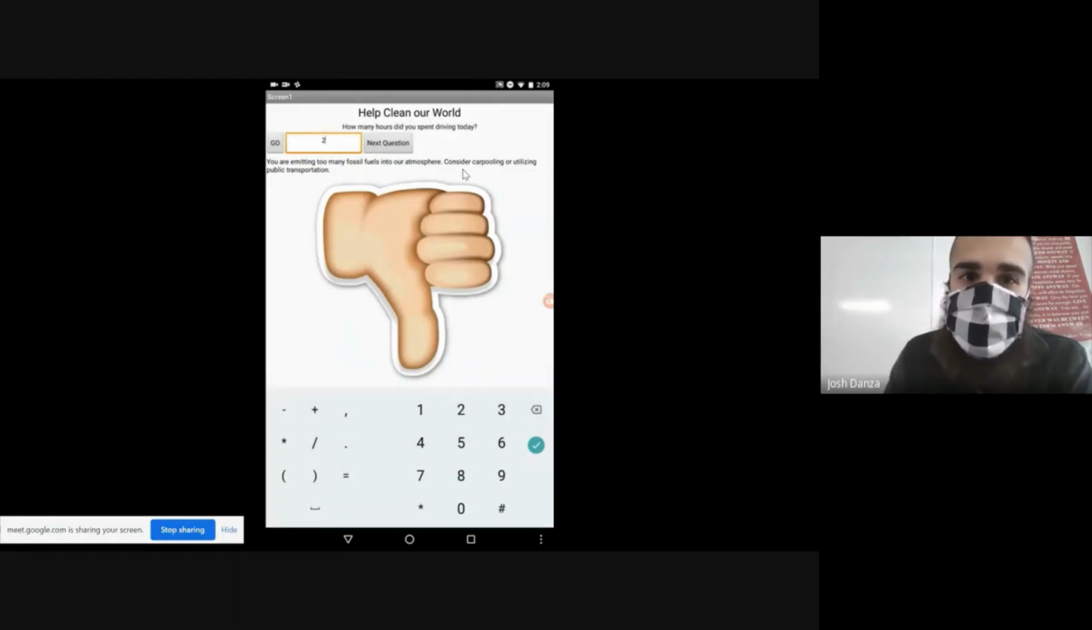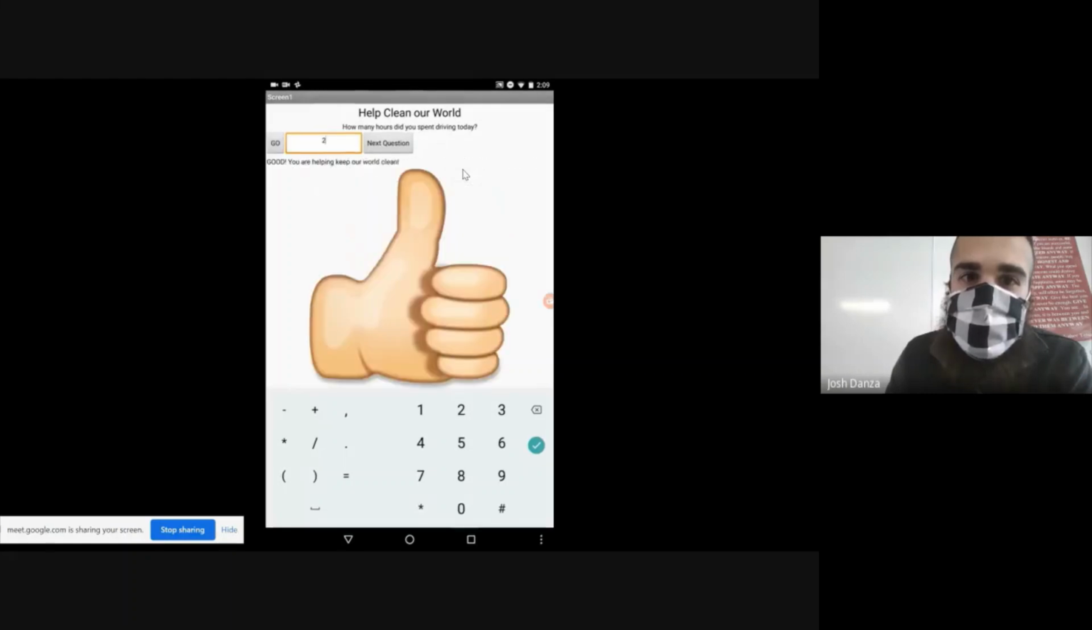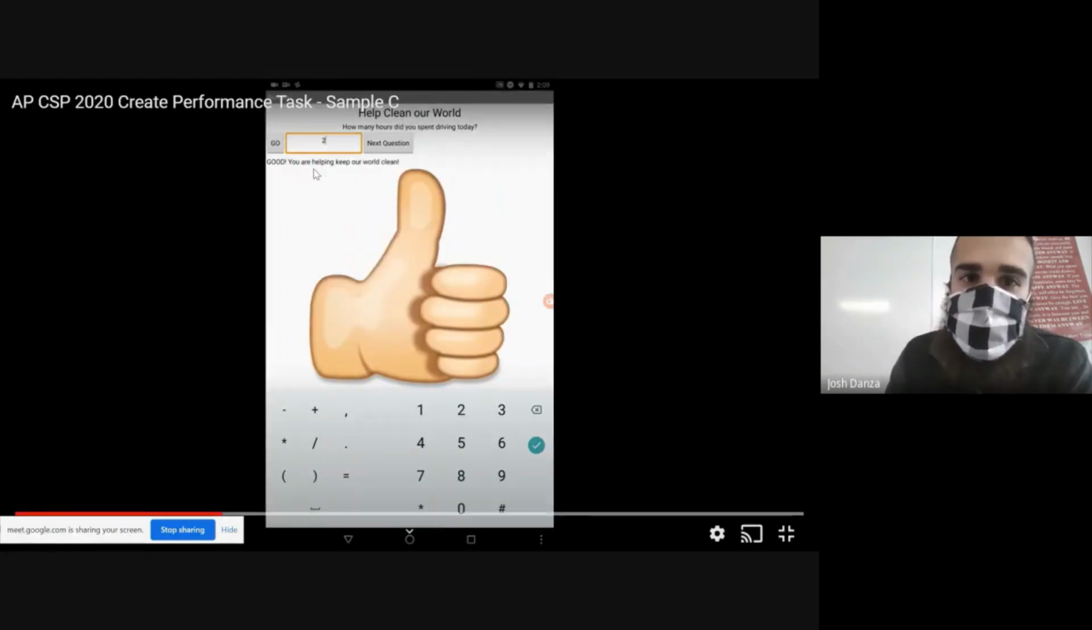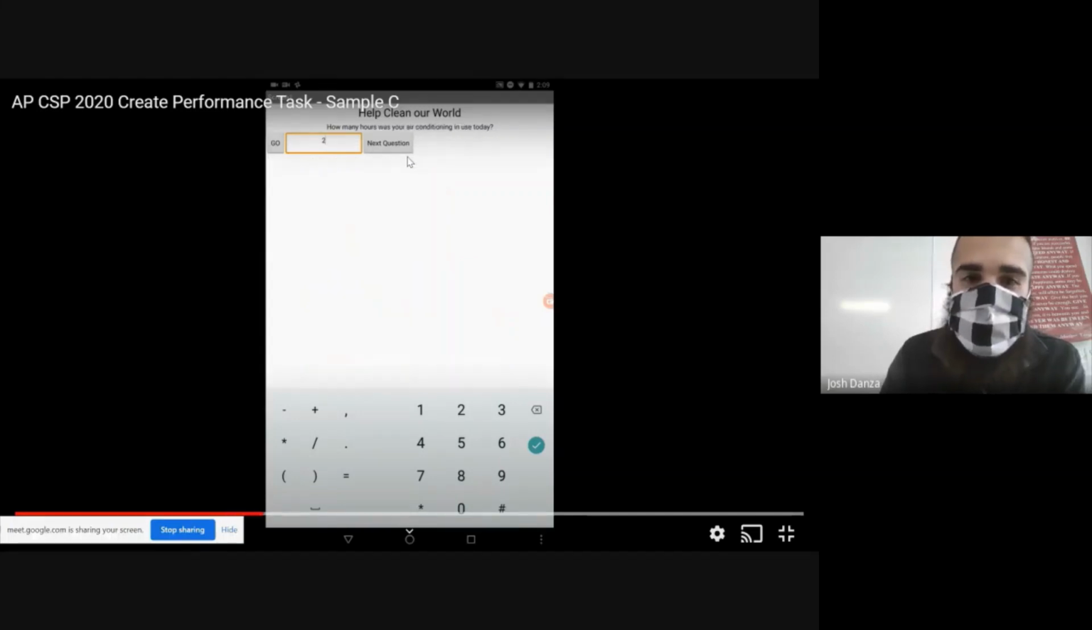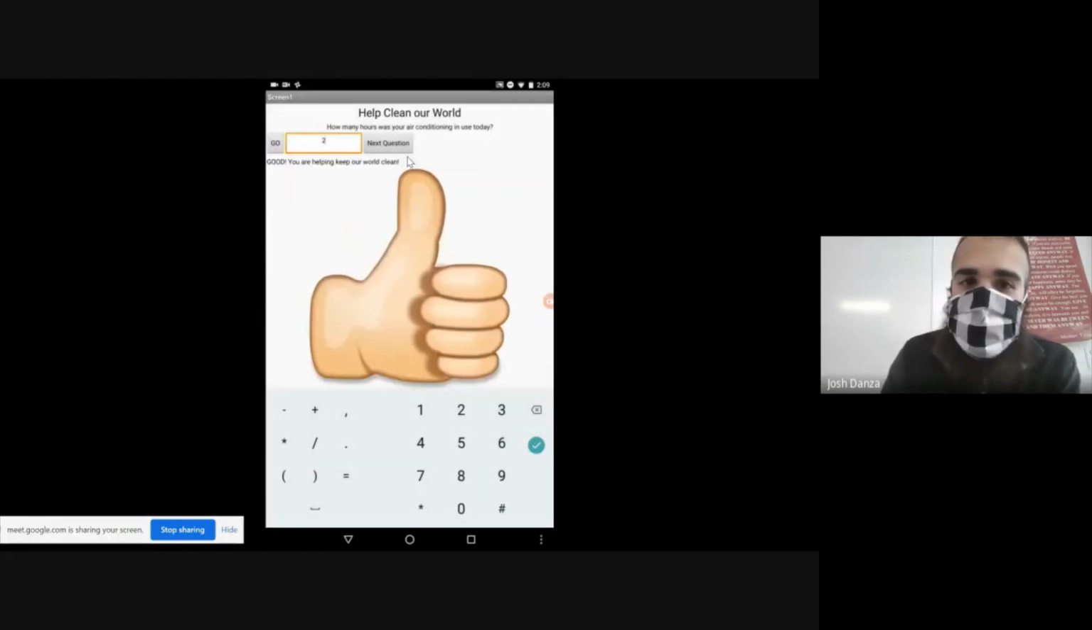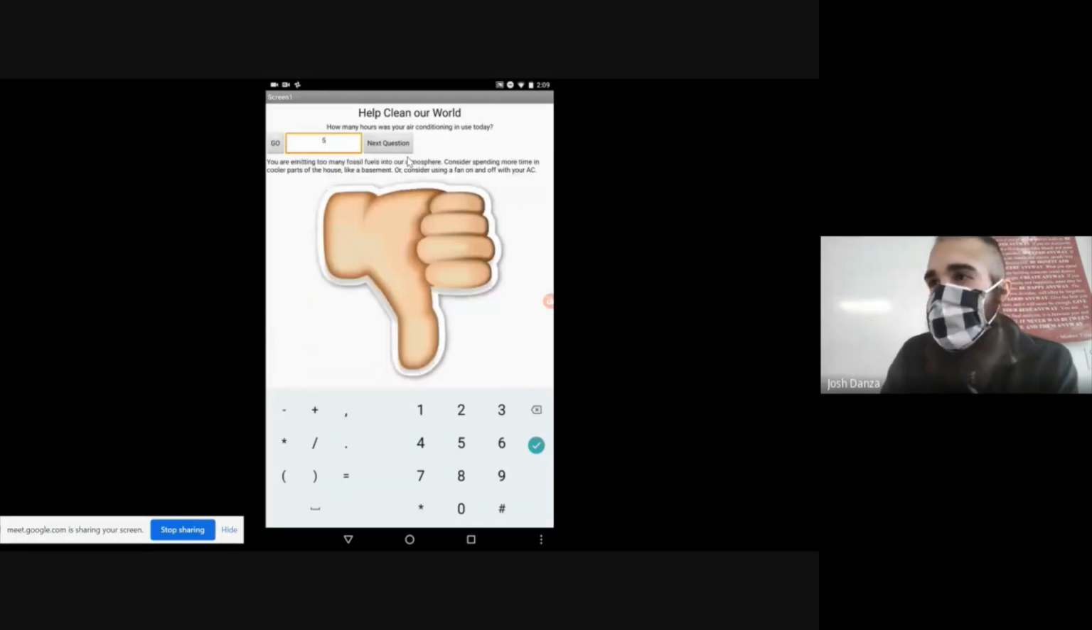How much time did you spend driving today? If you say 2 and say go, good. You're helping keep our world clean, right? So it's not asking, and go to the next question, click next question. It's not asking you to create this crazy complicated program. I would argue that our tic-tac-toe game, I would argue that our rock, paper, scissors game might be more complicated than some of these, right?